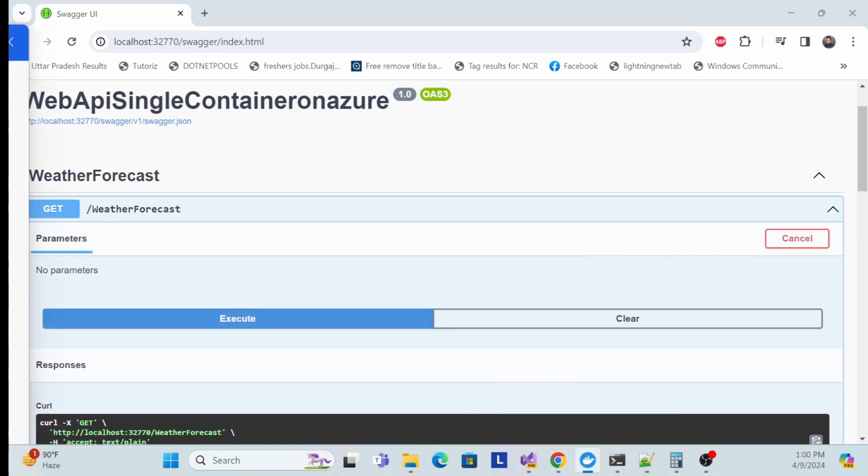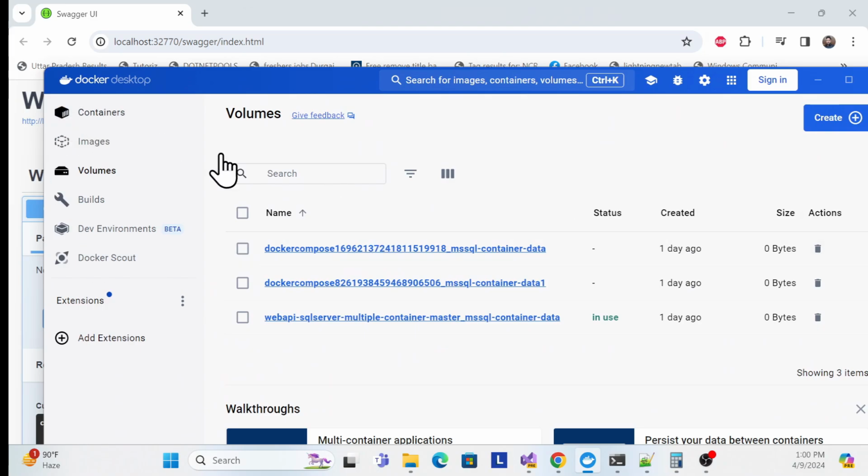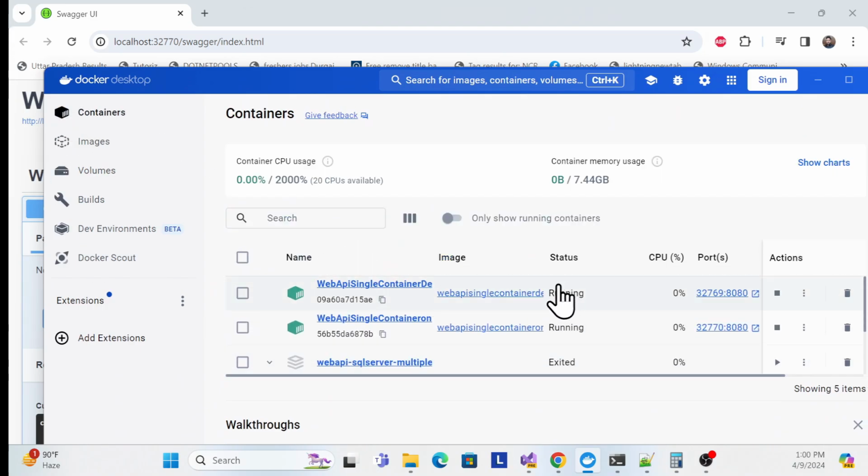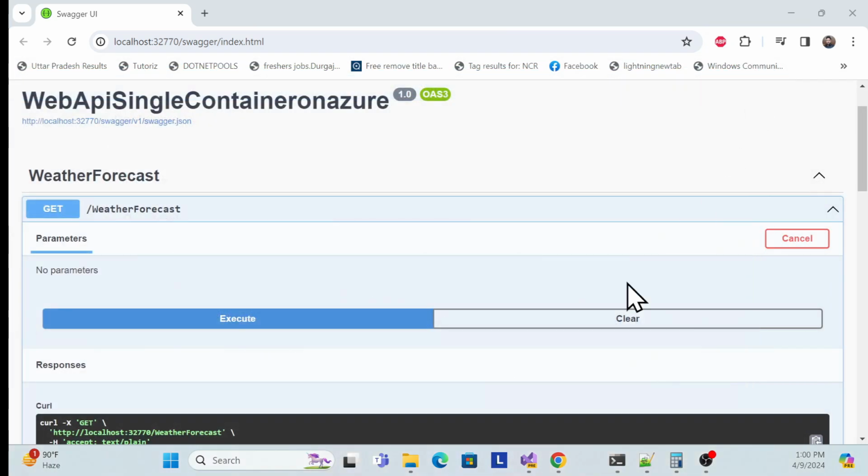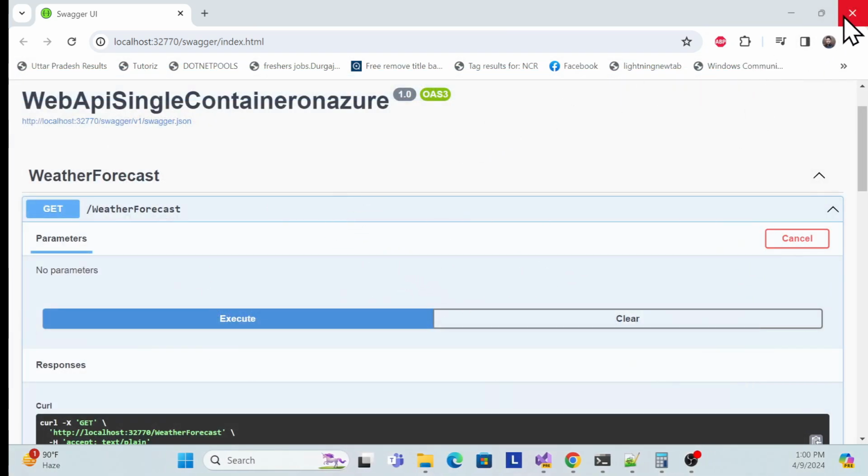If I show you, see, this is my Docker. If you go to the containers, this is that container, a single one, and it is running on port 32770. So this is actually running, and that is perfectly fine. Now, how can we deploy this Docker container in our Azure?